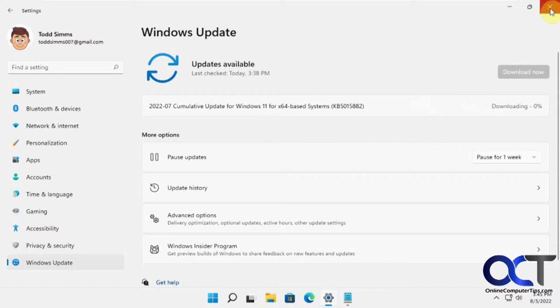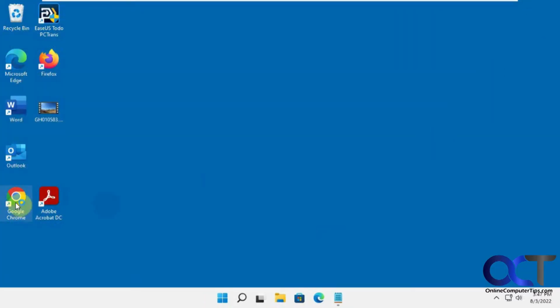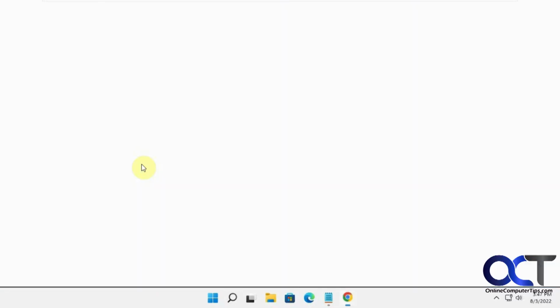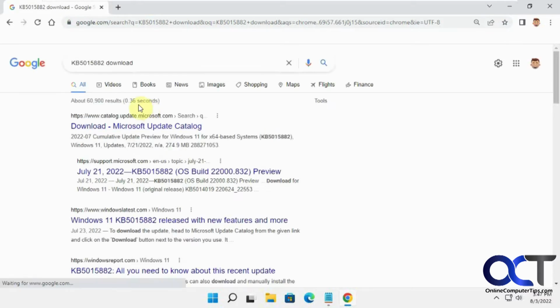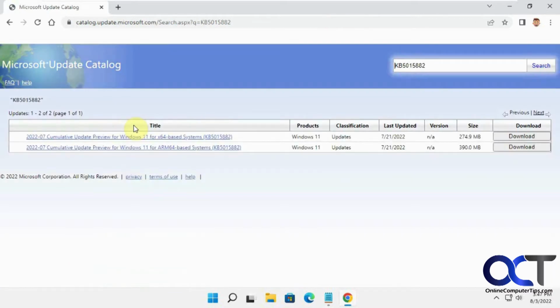So what we're going to do, instead of trying to wait for this to finish, obviously you should try and reboot first and see if that happens, but if it doesn't happen and it keeps saying can't update or it doesn't download, then what you could do, you could go to your web browser, say do a Google search for the KB number and download, and then go to the catalog.update.microsoft.com page, or you could just go to the page here.